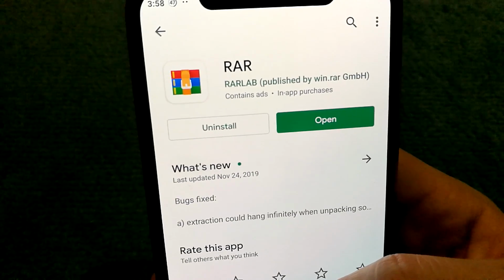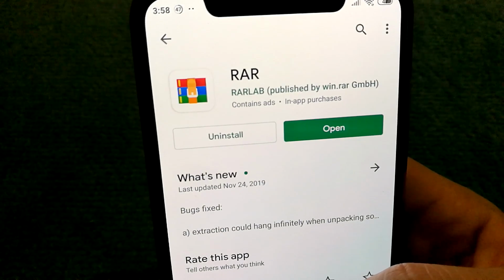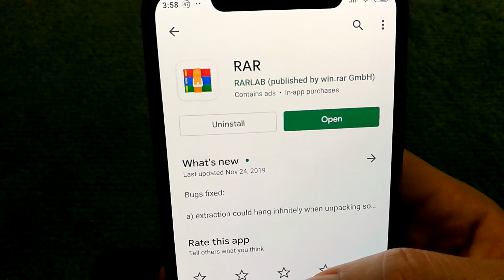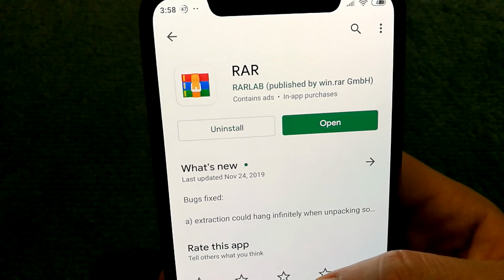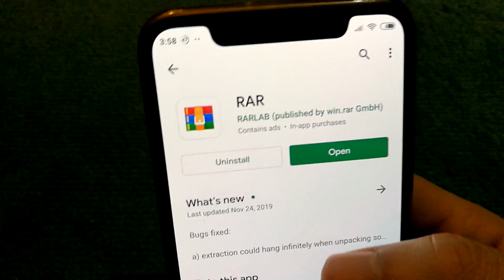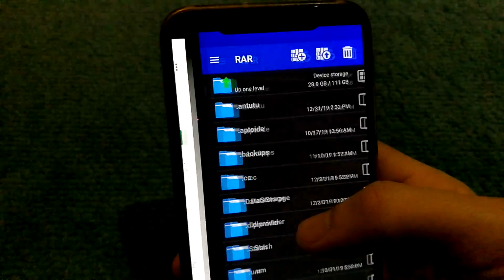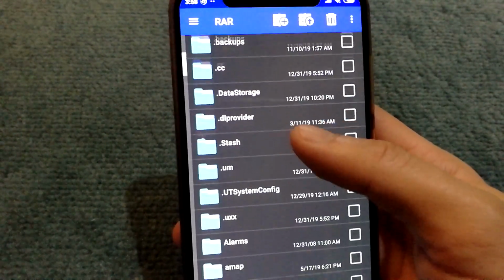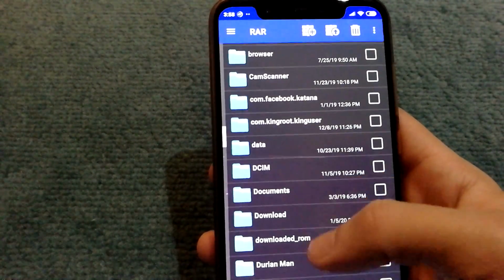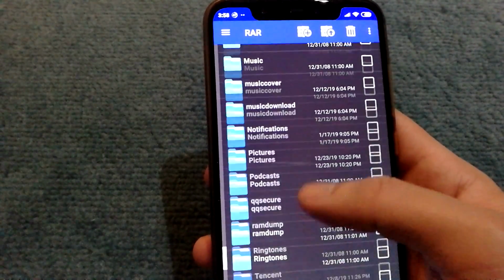If you're wondering how you can open a RAR file on your Android phone, you'll need to install a compression utility, and one of them is called RAR by RAR Lab. Once it's installed, just open the app and look for where you downloaded the file.